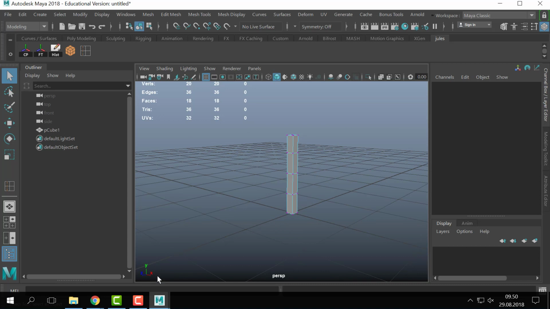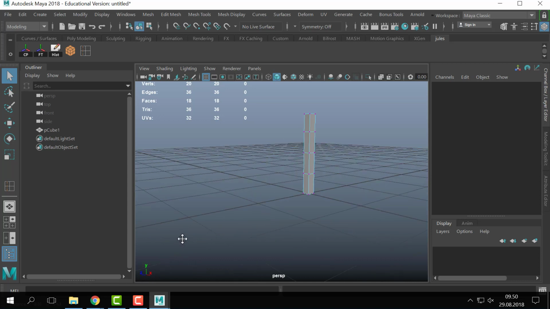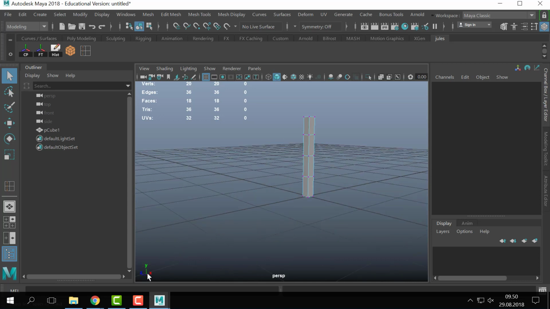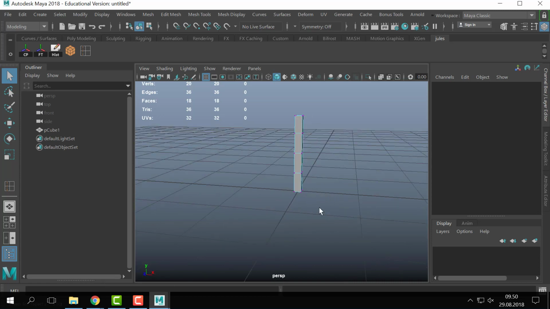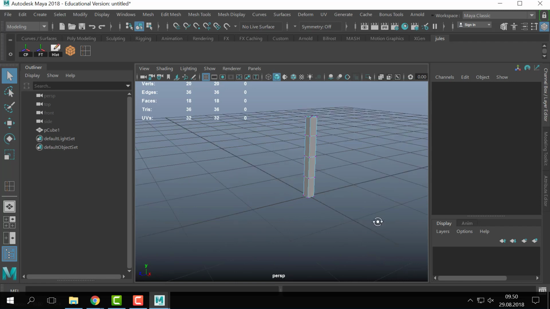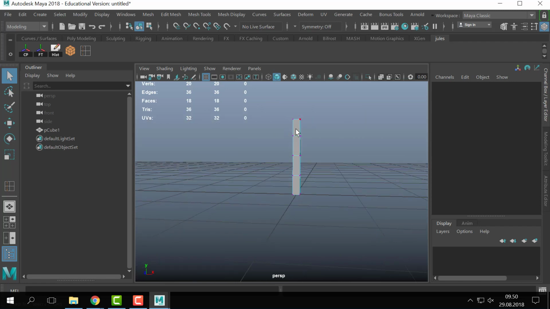So look at the bottom corner. We have this axis indicator. There's a z-axis. You see, it's small, but you can probably see it. It's pointing that way. This is plus z. So when the plus z is coming towards us, this should always be the front of whatever it is that you're building.